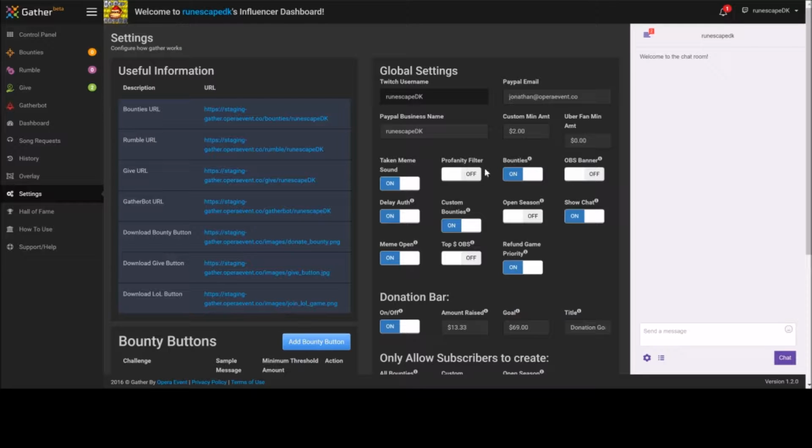A very important field is right here on the right, Custom Minimum Amount. This will determine the minimum amount you're willing to do a bounty for. I set mine for $2 here.